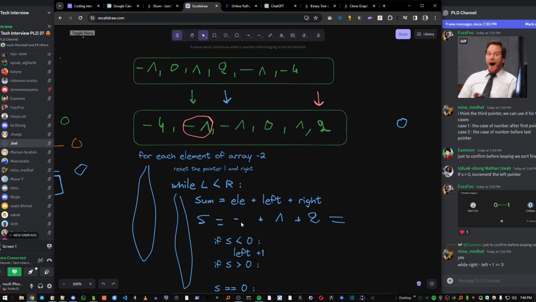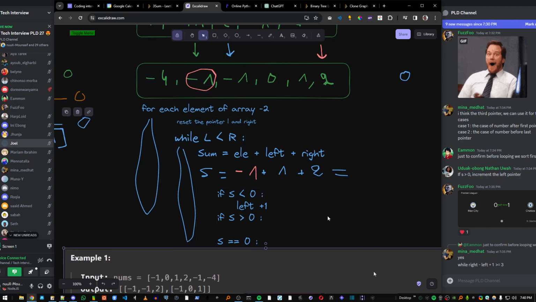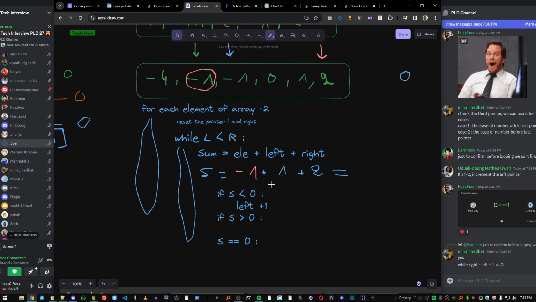So -1 plus left, which is -1, plus the right, which is 2. What is that? -1 minus 1 is -2. -2 plus 2 is 0. Okay, we found 0. Now if we go again to check, it's not less, it's not greater, it's equal to 0.